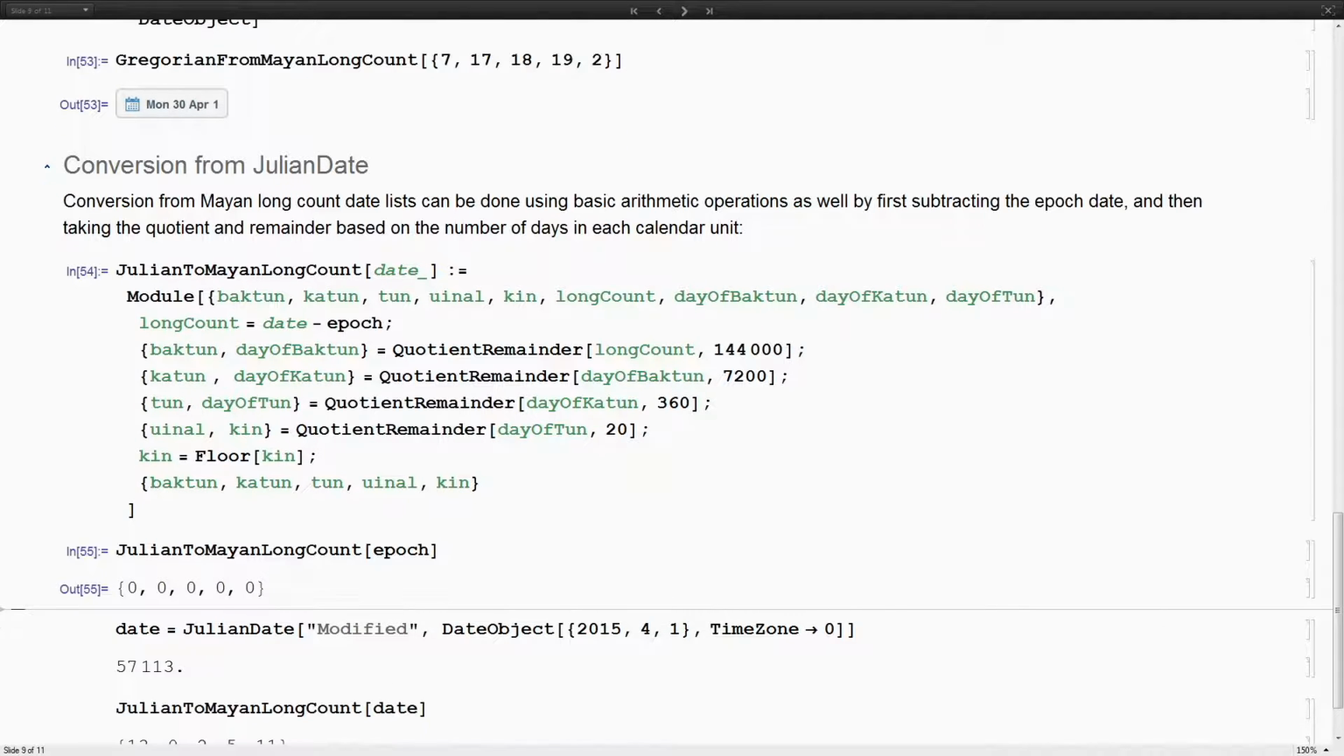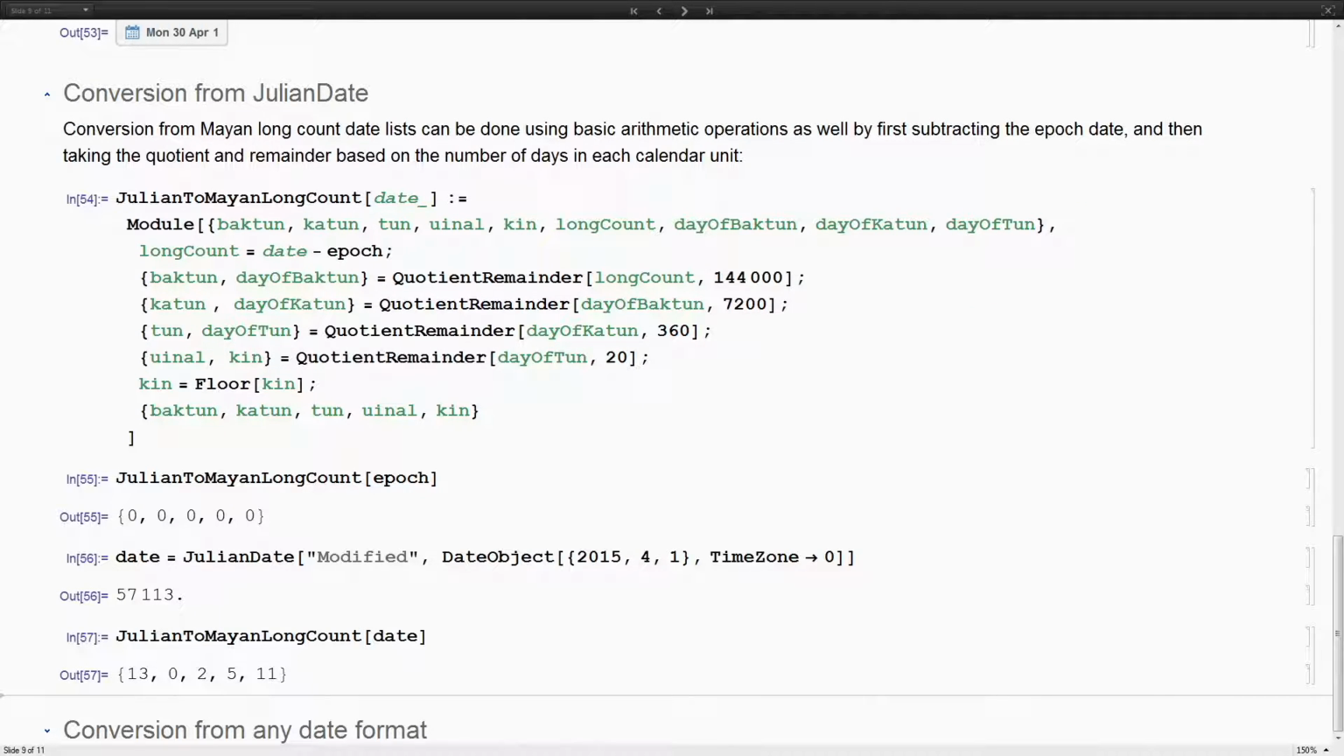I can also take a given date here, so I can say I want to look at April 1st and turn that into a Julian date. I can feed that Julian date in, and then I get the appropriate Mayan long count calendar.